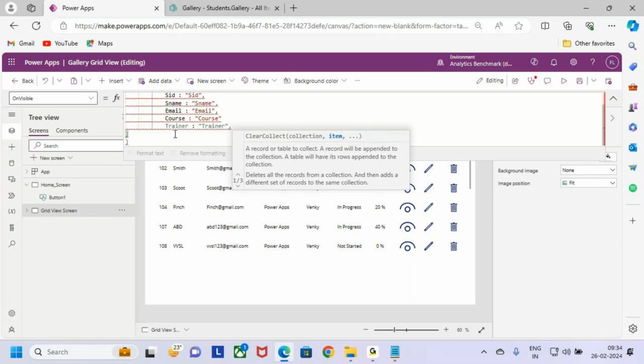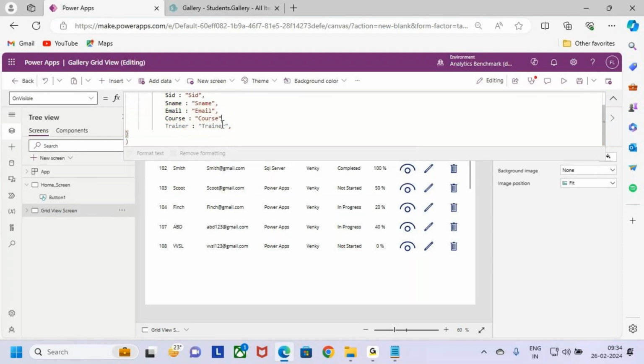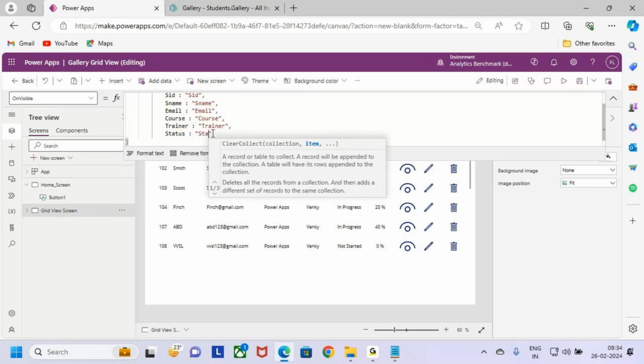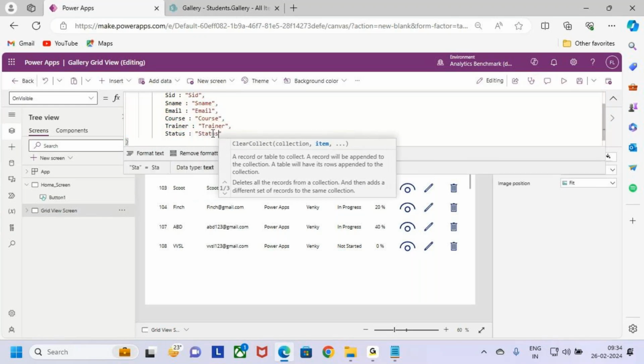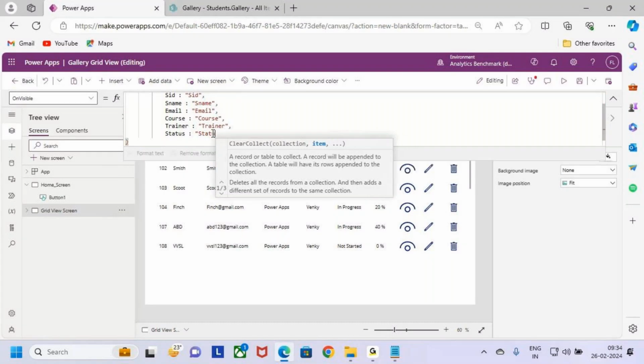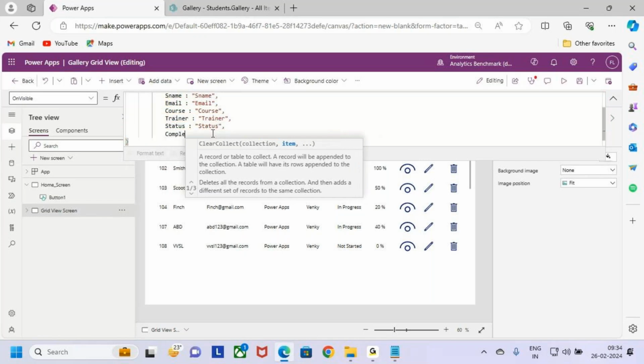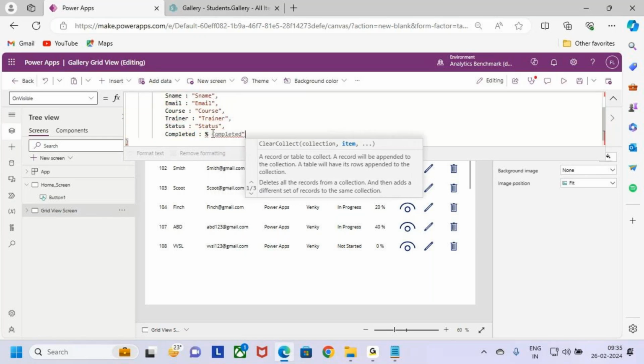Next keep comma. Next, what I want to show here? Next value. Next I want to keep status. Next, keep comma. Next, I want to show percentage completed. Keep it in the double quotes.